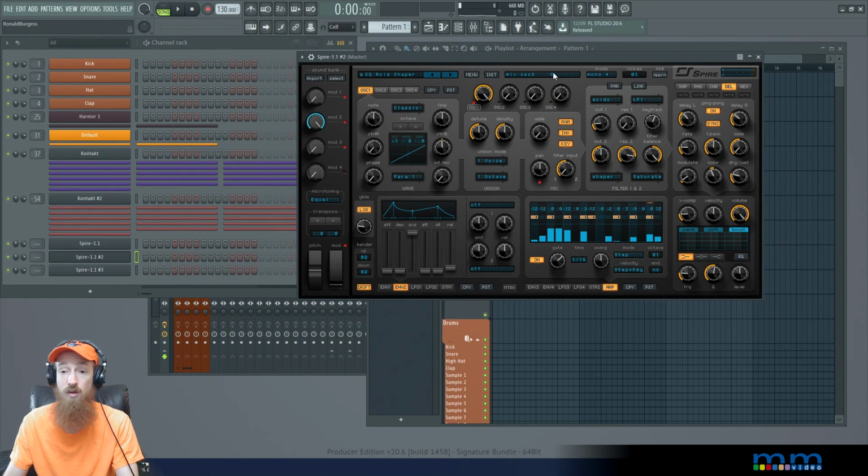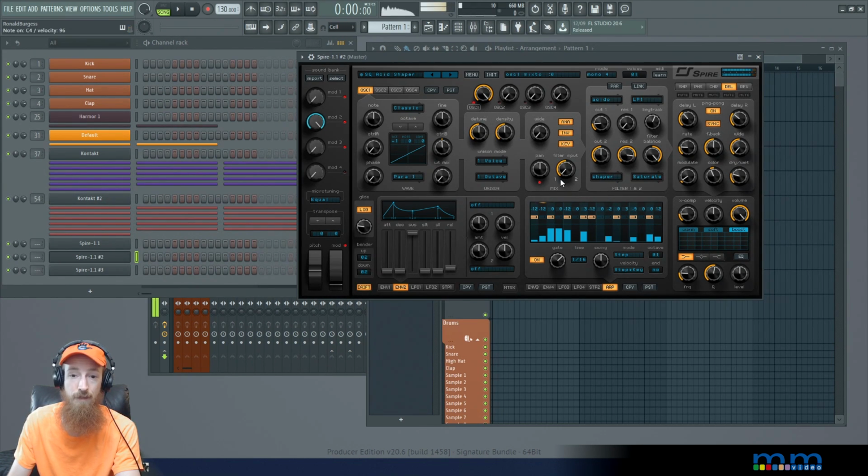So this is a newer module. Actually, it's not in the manual, surprisingly. So this was the actual preset.